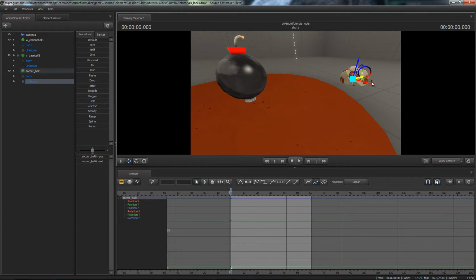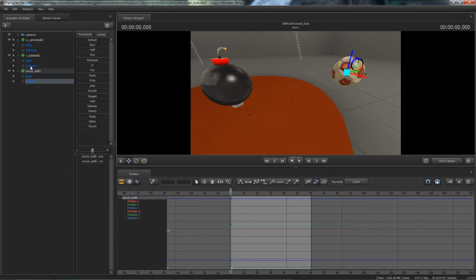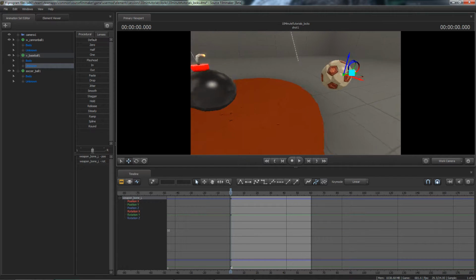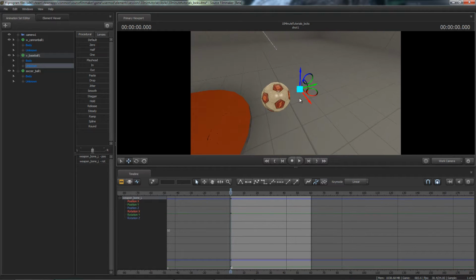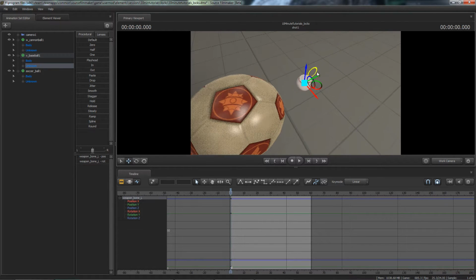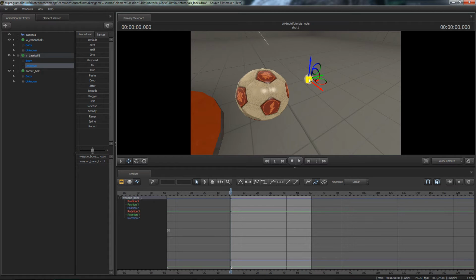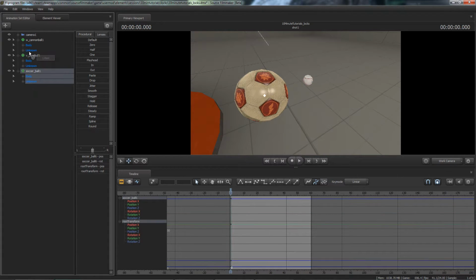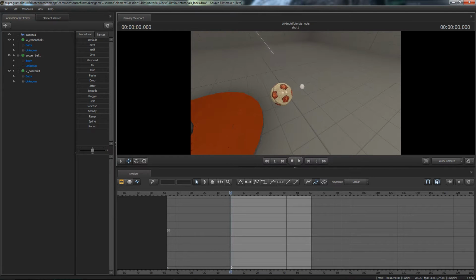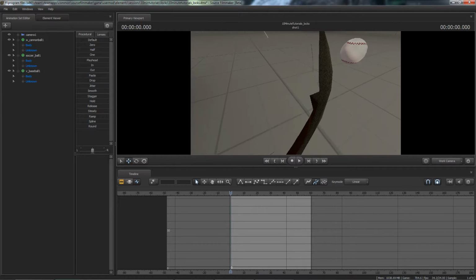I'm going to offset the soccer ball from the bomb. Then I'm going to offset the baseball from the soccer ball. The next thing I'm going to do is to parent the baseball to the soccer ball. So to do that, in Source Filmmaker, I'm just going to put that up there. So now we have the hierarchy: cannonball, soccer ball, baseball, in that order.